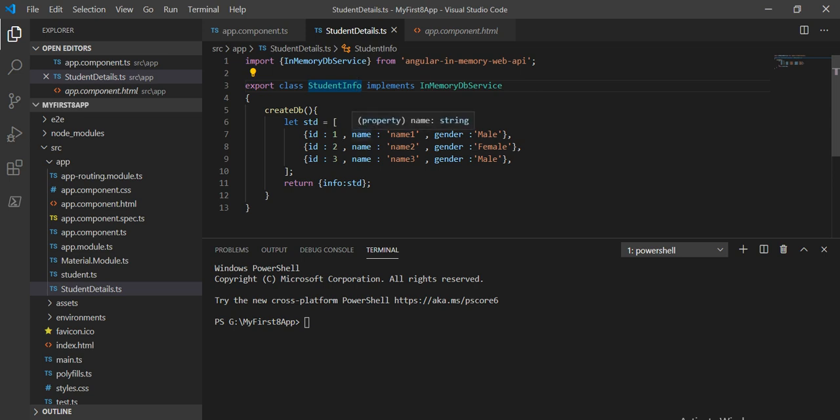So after this, now what we have to do is create the services, like in these services we are going to use it.